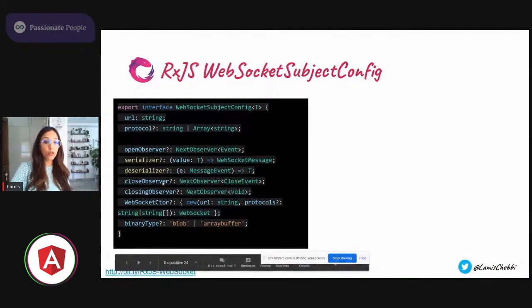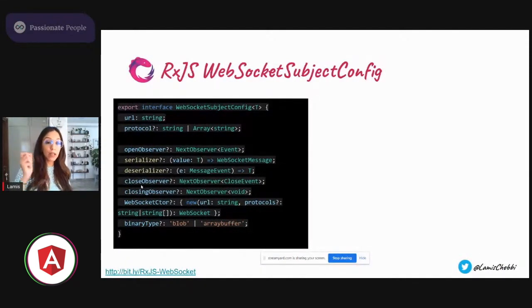There is the close observer property also to provide specific or custom behavior in the closure of the socket connection. You can provide the protocol, you can provide the binary type, you can also customize the serialization and deserialization methods. And this is also very used because by default, the outgoing messages are serialized through JSON.stringify. The other way, for the deserialization, the implementation of RxJS uses JSON.parse. And you can provide your custom serialization or deserialization methods to support any type of messages you want, also through this WebSocket subject config. So this is the idea behind this WebSocket subject config.